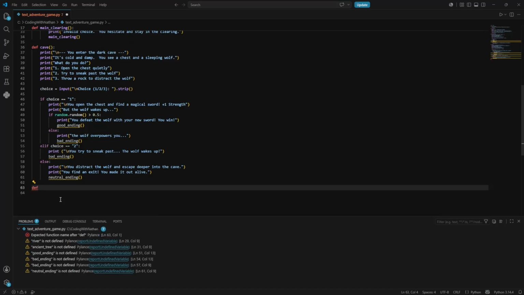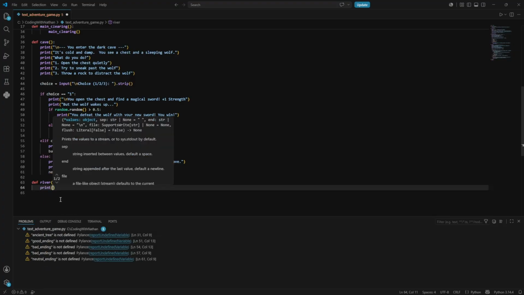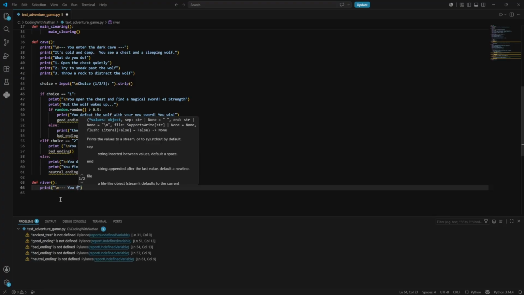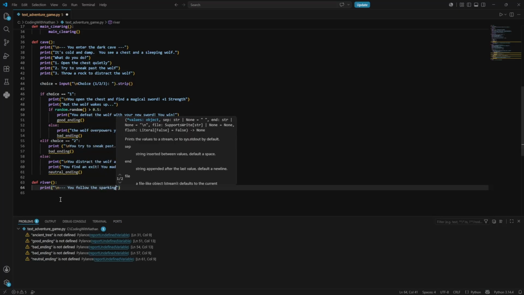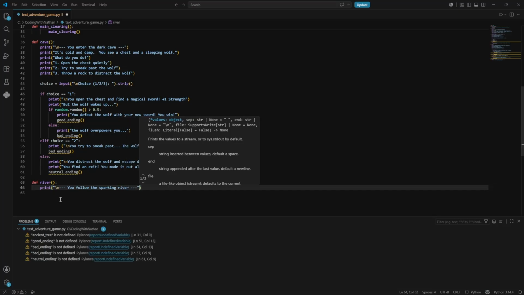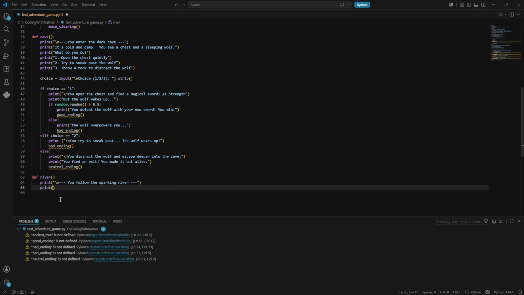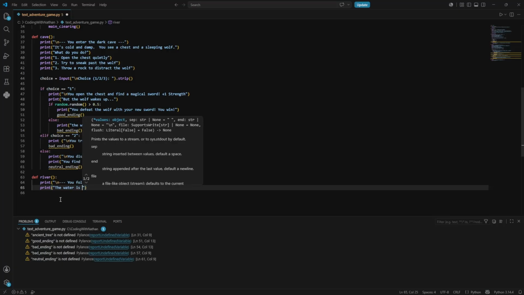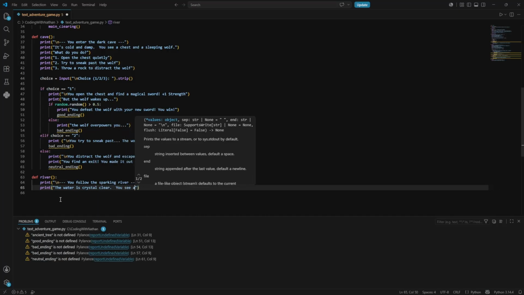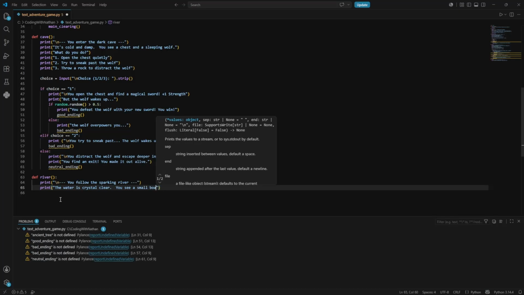Next, let's do the river. Print. You follow the sparkling river. Okay. The water is crystal clear. You see a small boat. Okay.